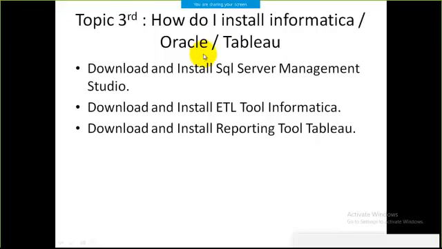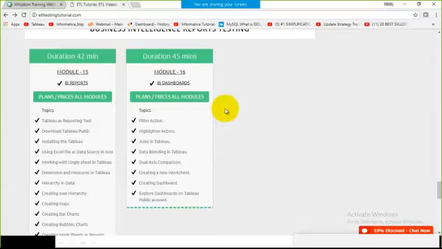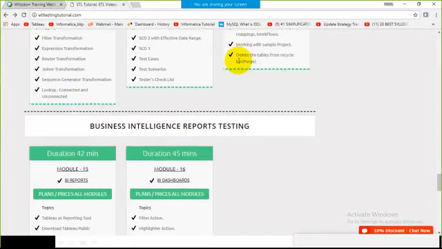And one more important thing, if you don't want to install Informatica on your system, or if it is giving you some issues, you can work on a virtual machine also. You can request that virtual machine from our side. We'll provide you complete assistance.